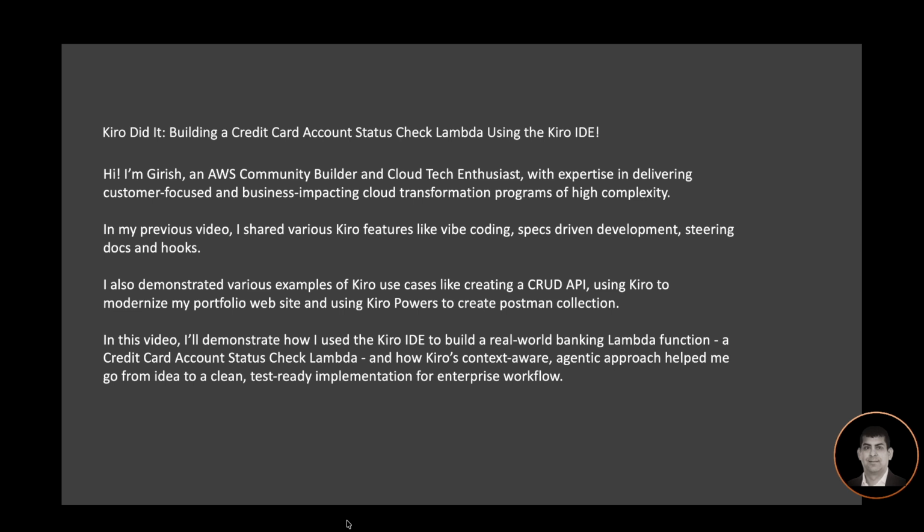In this video, I will demonstrate how I use the Kiro IDE to build a real-world banking Lambda function, a credit card account status check Lambda, and how Kiro's context-aware agentic approach helped me go from idea to a clean, test-ready implementation for enterprise workflow.